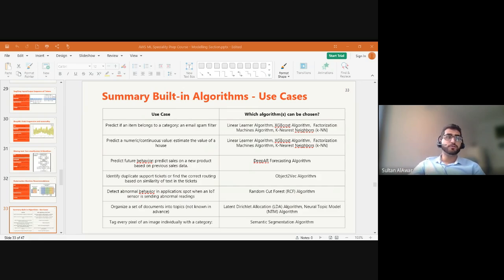So if we have a use case to predict if an item belongs to a category, for example, spam detection, we could think of linear learner, XGBoost, factorization machine, k-nearest neighbors. If we are thinking of a use case to predict a numeric or continuous value, such as estimating the value of a house, we can also think of linear learner, which is used for regression and classification, XGBoost, which is also used for regression and classification, factorization machine, which is also used for regression and classification, and k-nearest neighbors. These four models can be used for regression and classification.